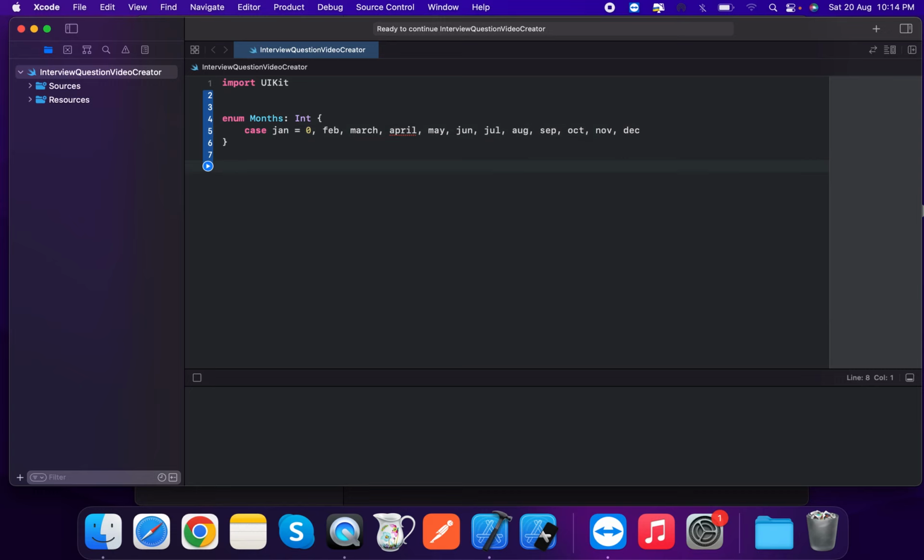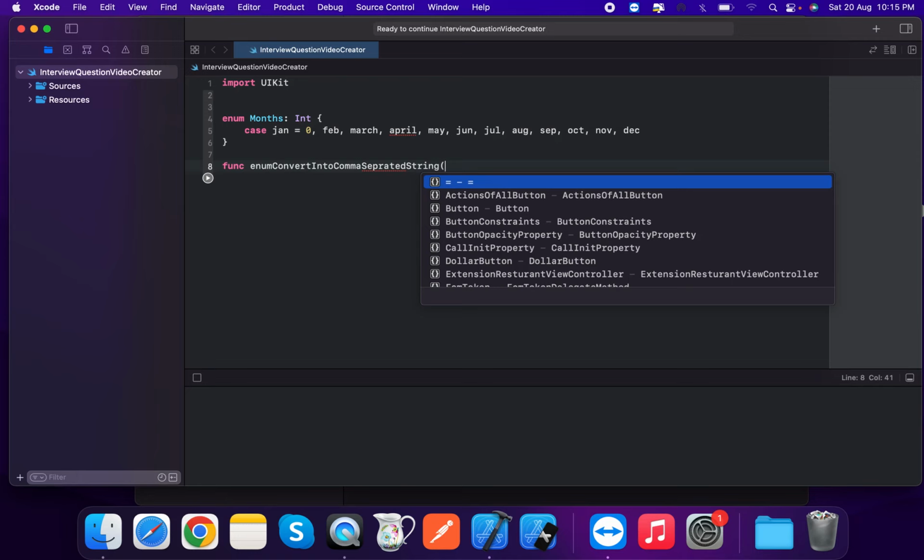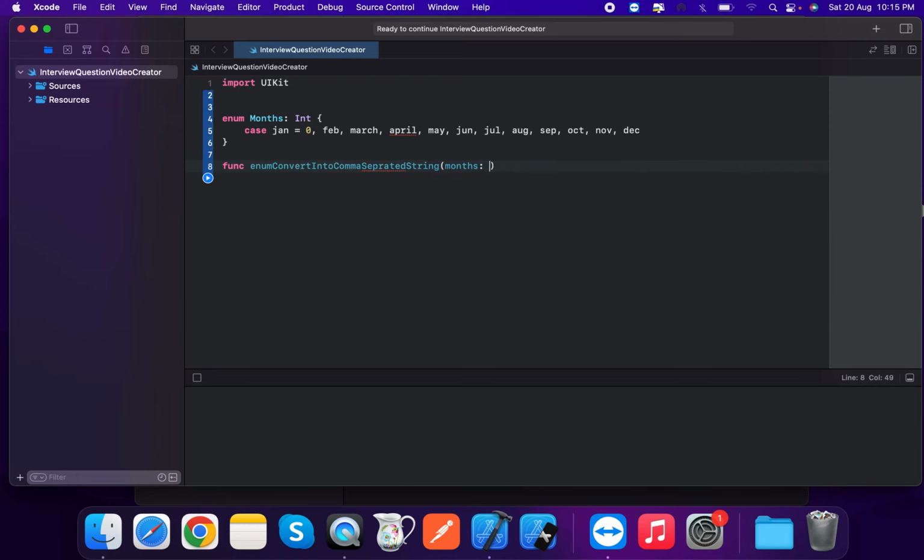Now we're going to create a function, enum convert into comma separated strings, which returns a string. This takes months, which is of type array of months. Okay, and now return strings in this function. Now return strings.